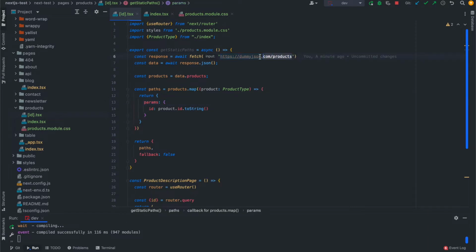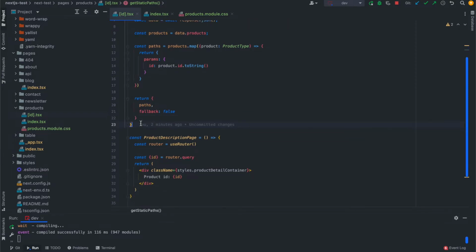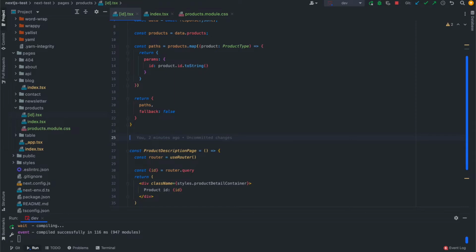So we get our products, parse that JSON, get all of the products, and map through them, create the parameters, pass the ID as the product IDs, and convert them to strings. Afterwards we return the paths and the fallback as false. Now what we need to do is create getStaticProps, as we did in our products page at the beginning. It will fetch all of the data before it's rendered. So let's start, shall we?